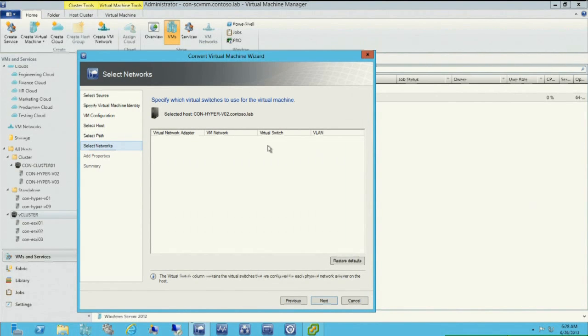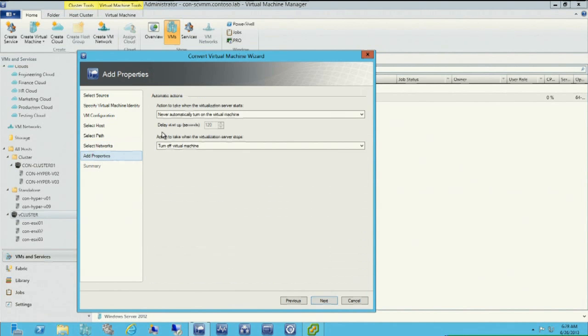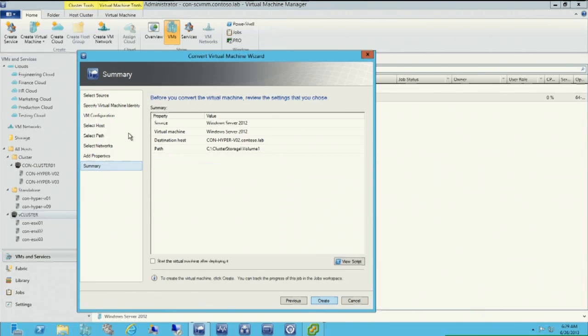It's a good idea in advance to have your vSphere and Hyper-V networks configured so they line up effectively, and that enables you to streamline that process. I've not got any NICs in this particular VM. I've just kept it simple in this example. And I choose what the actions are for the VM as and when it's finished converting and it starts up for the first time. Do I want this VM to always automatically turn on? Do I want, when the virtualization host stops, to shut down the guest OS cleanly, etc.? So, simple settings. And we'll go next.